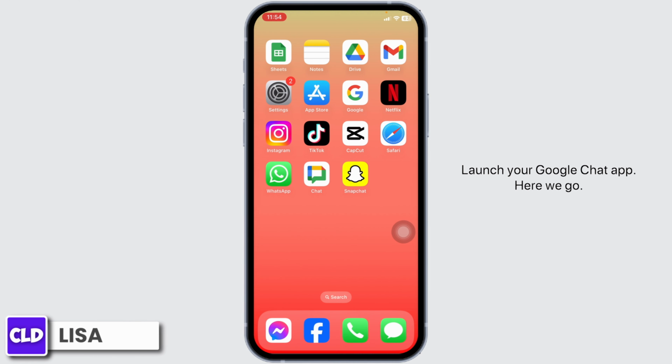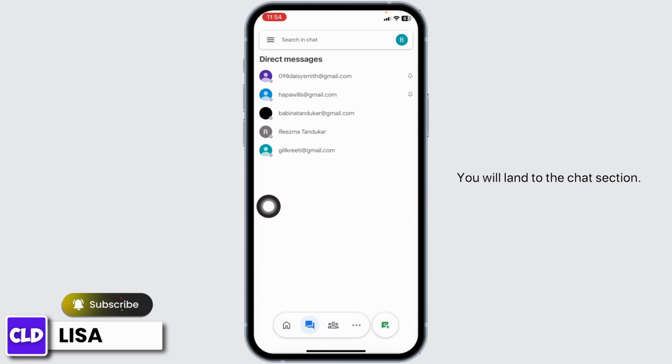Now let's get started. Launch your Google Chat app. Here we go. You will land on the chat section.